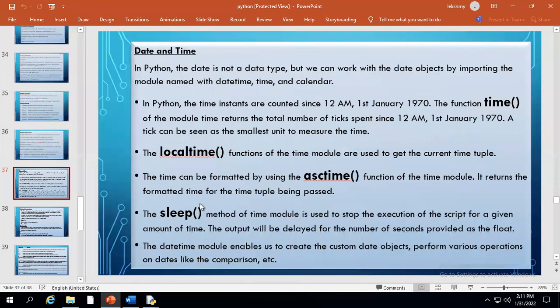The next important module which we need to know here in Python is about date and time. Okay, so date is not a data type here in Python, but we can work with date objects by importing the modules named datetime, time module is there, calendar is there. So all these modules we can use to generate a date. So if you want to refer to the current date and time for your applications, then you have to use any of these modules to refer to those values.